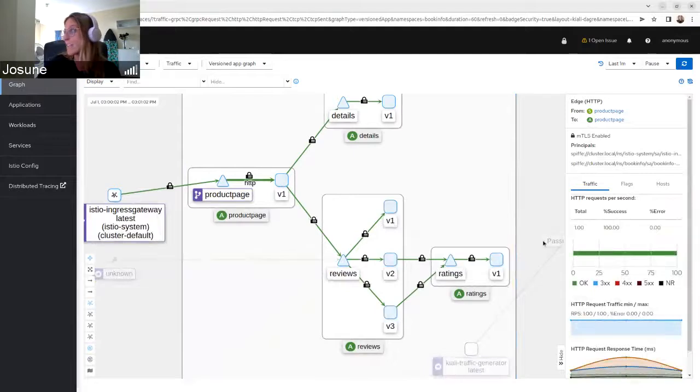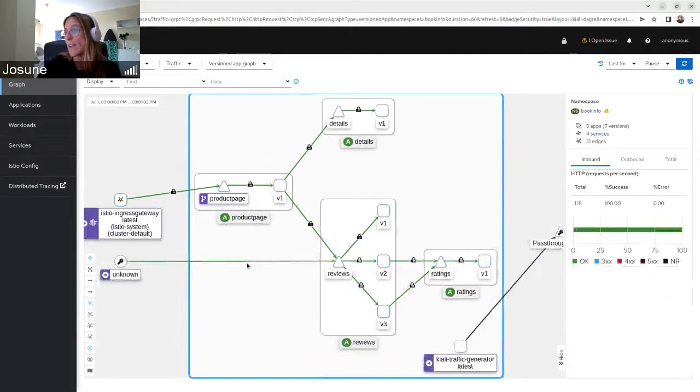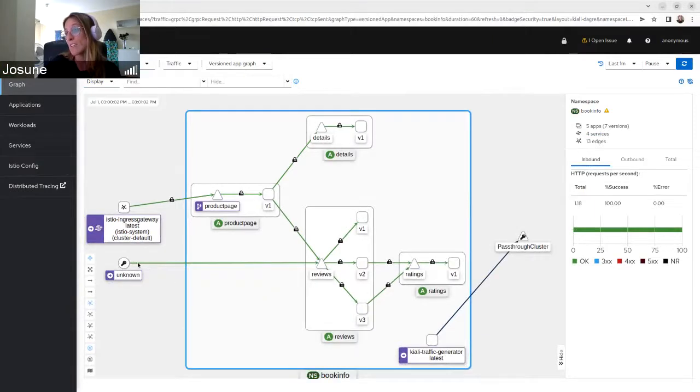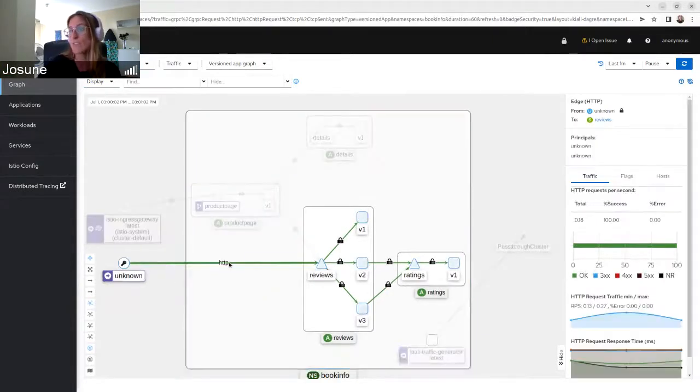We click in one of the edges, we can see here, for example, that MTLS is enabled. And now we have set up an external service that is outside the mesh and is sending HTTP traffic to the reviews application. But in this case, we have applied a configuration in reviews, a kind of peer authentication where the MTLS traffic is in mode permissive. So this communication is possible.